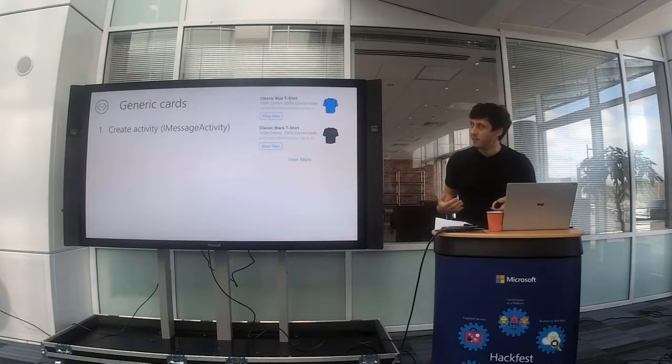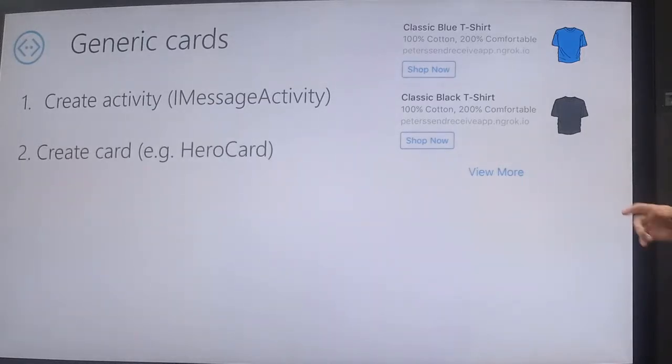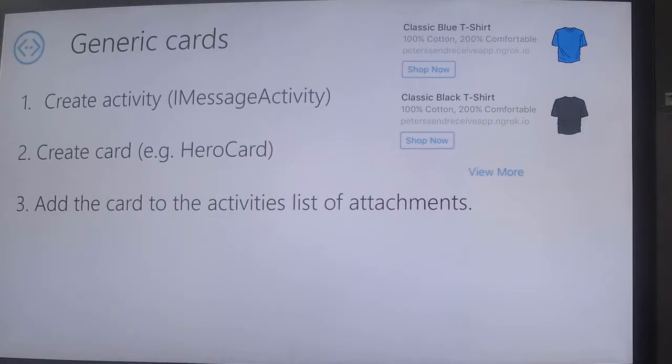First of all, we create an activity. If you've been sending text, you've already done this. It's exactly the same as what you're already doing. We then create the card. The example here is a hero card, but it gives you a bunch of out-of-the-box cards like carousels, receipts, the common cards that you might be working with. We then add the card to the activity, and then we send it out, and that's it. That's literally all we need to do. Does that make sense for everyone before I move on to channel specifics?